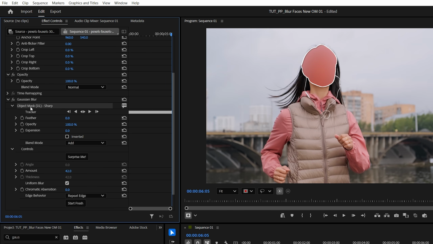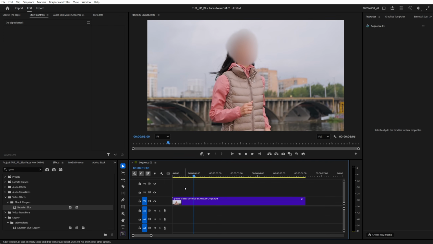And under the Object Mask settings, we can now add feather to soften the edges of the selection. And here we have the expansion setting. If we increase that, it will cover more area around the face. And if we preview this now, we have a perfectly blurred face.